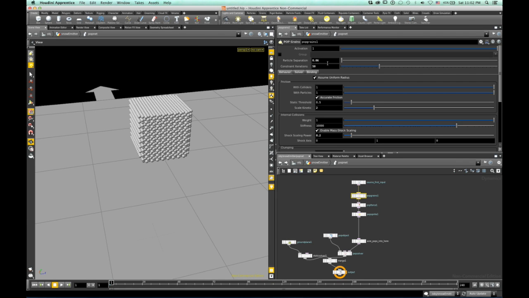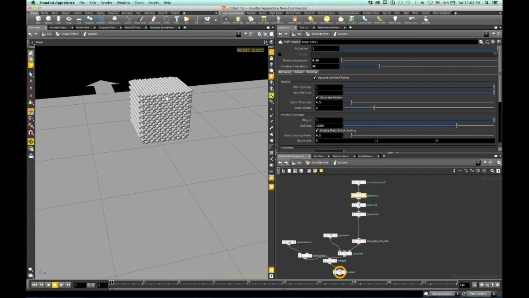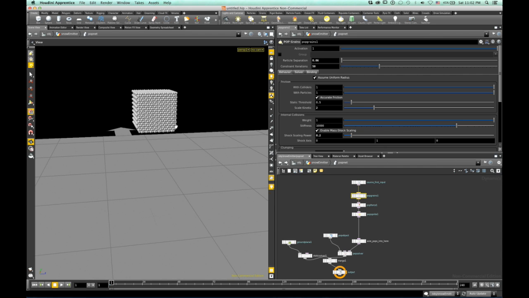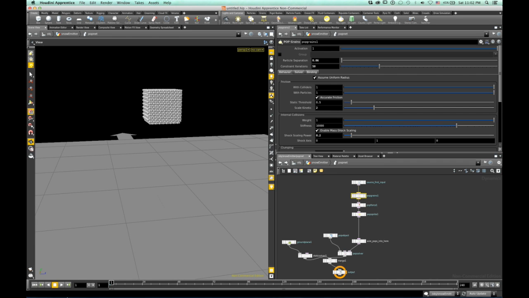So depending on the quality that you want to go for, I suggest not going below 0.02 unless you're going for production quality. And if you are going for production quality, then make sure that your computer can handle it, because you will crash. So let me sim this quickly.